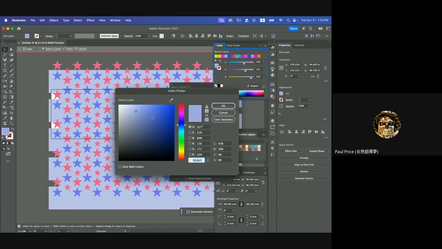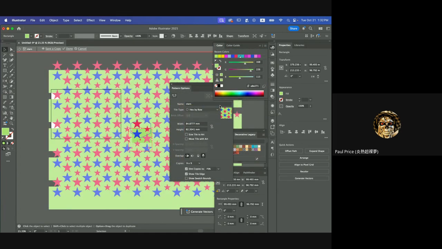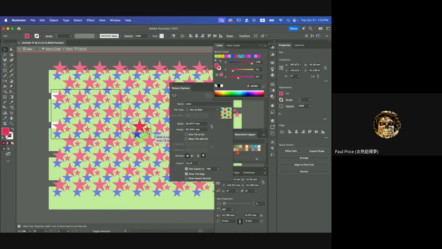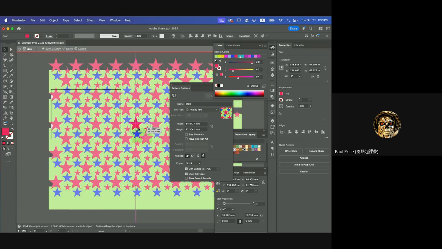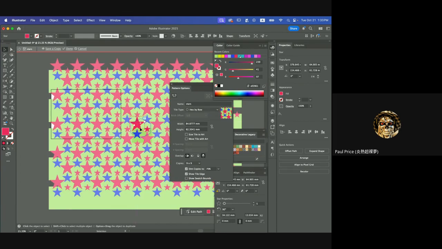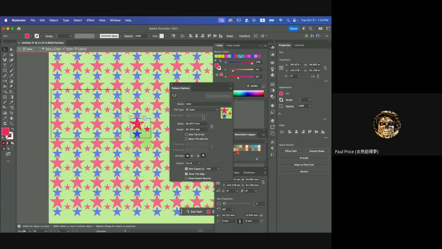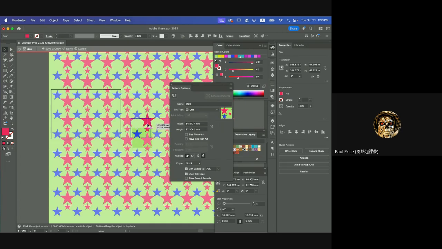So for example, you want to change your background color, or you want to scale up your stars, or do whatever you want with it, or you don't want it to be aligned by hex by row. You want it to be in the grid. So do whatever you can with it. Once you're done, make sure to click done.